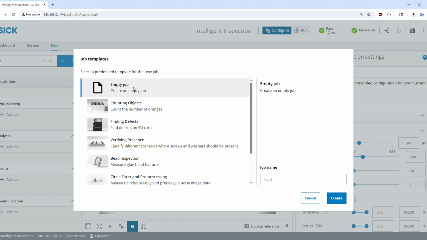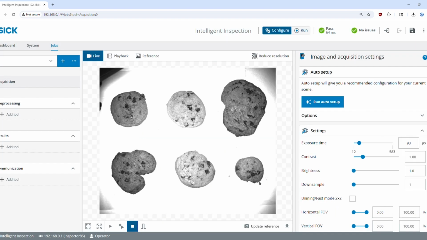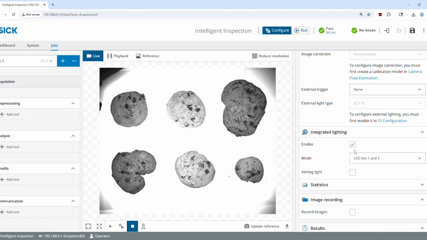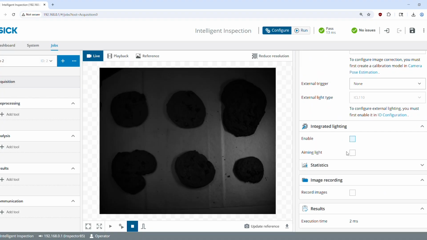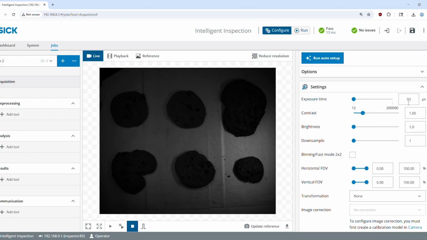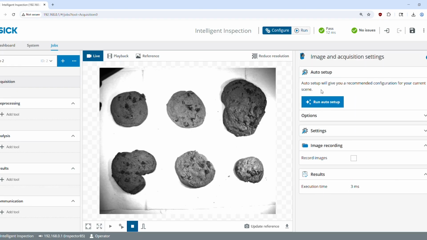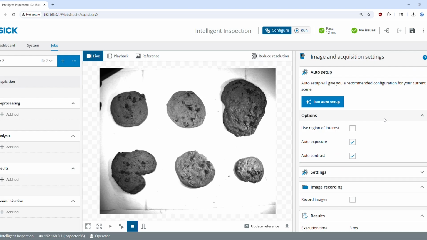this. So first order of business, we're going to create an empty job here. I'm going to click Create, and then I am going to set up our live feed. So first thing I'm going to do in here, we have some external lighting set up. So I'm going to disable that integrated lighting there. Obviously too dark to see, so I'm going to bump up our exposure just a little bit. As you can see, that's looking a lot nicer now as we get through.